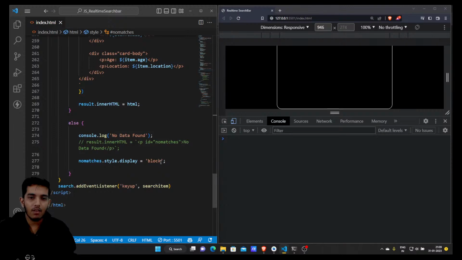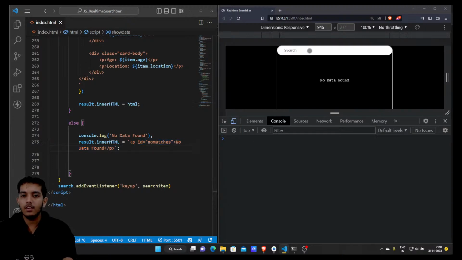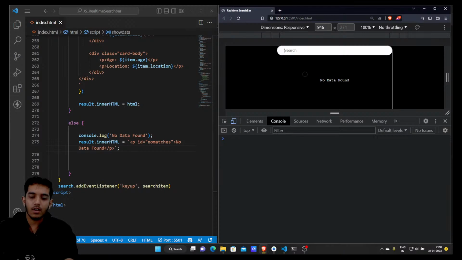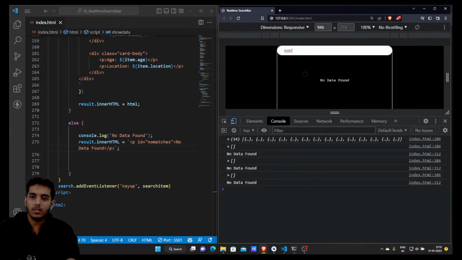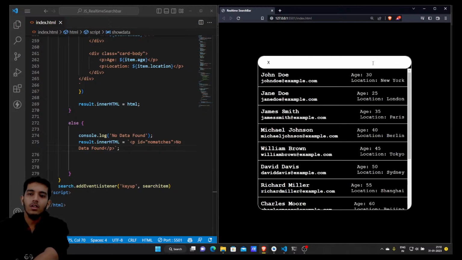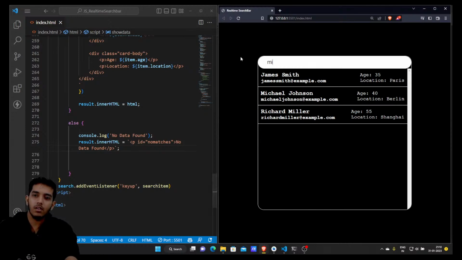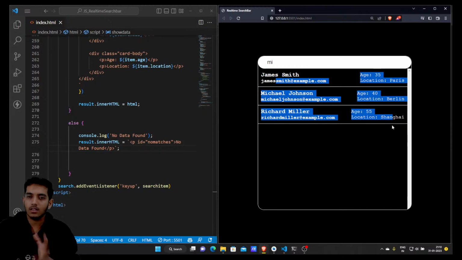So you can see that I have manipulated the CSS this way. I have made the inner HTML of result as no matches found. So if I don't have any matches, for that I would say XYZ, you can see that no data found will be shown up here. It's showing me the results if I have results, and showing me no data found if I don't have any. If I write something like MI, you can see that it will give me all the results which have MI somewhere in their name, email, location, etc.